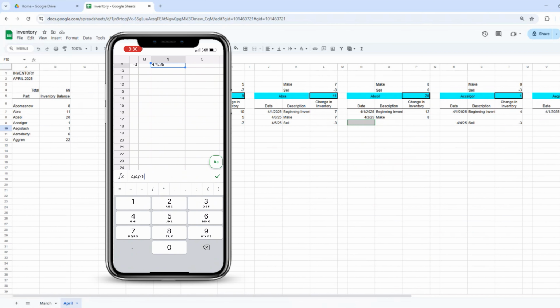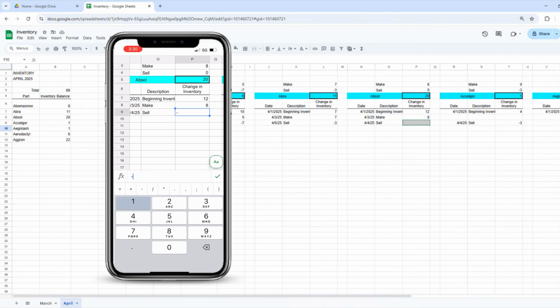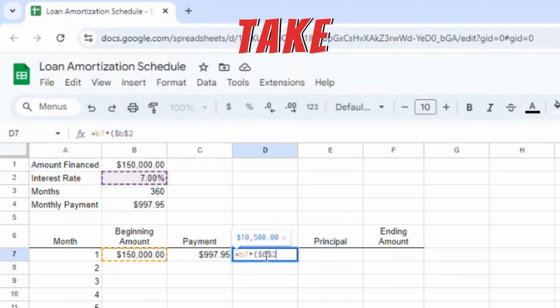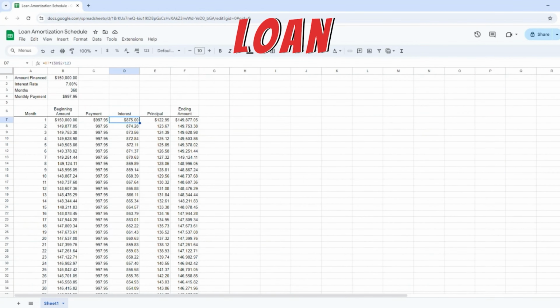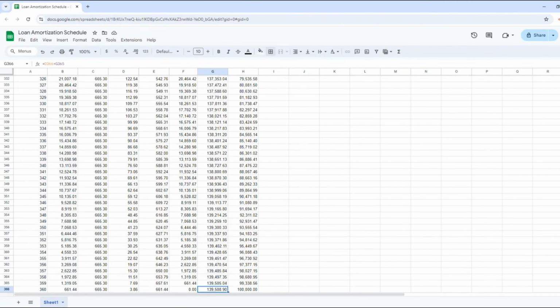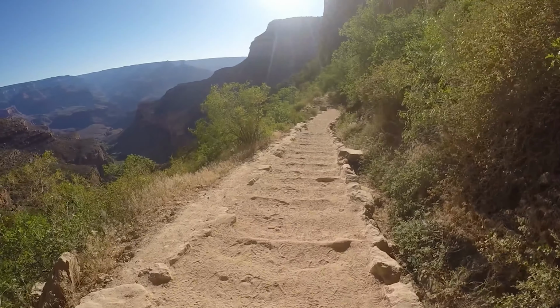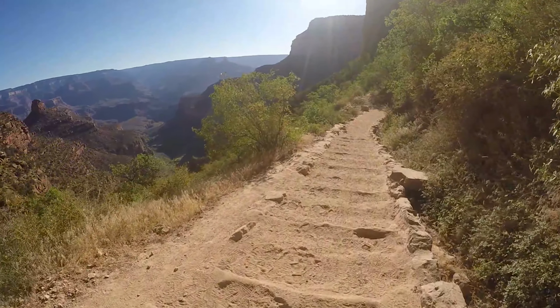Here's a great way to know how much interest you'll pay and your monthly payments. Come with us and take some control by learning how to make and use a loan amortization schedule to understand and keep track of your loan like we do. Let's get started.